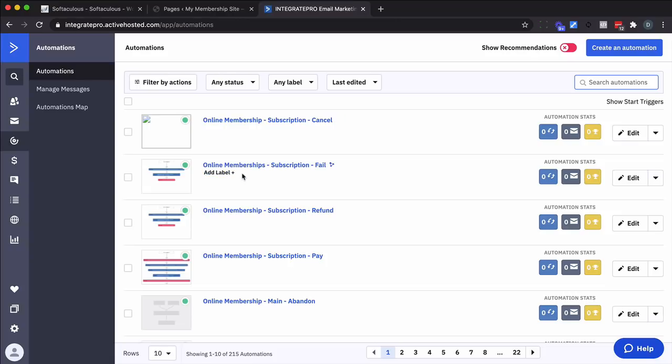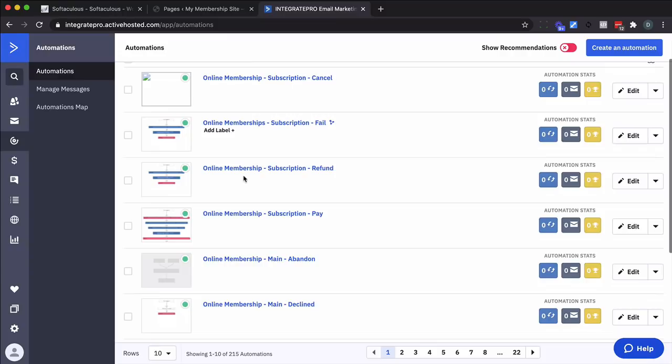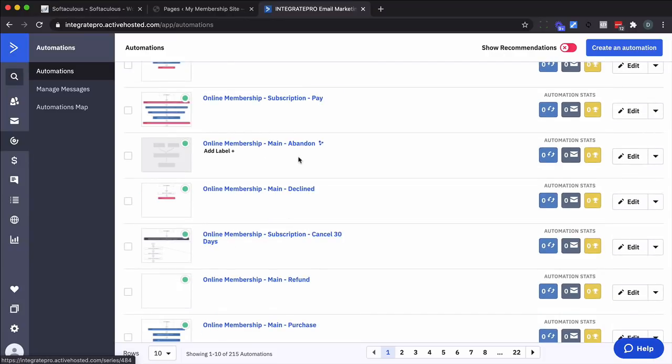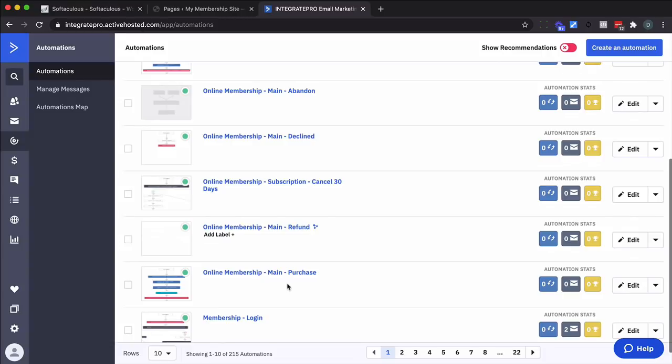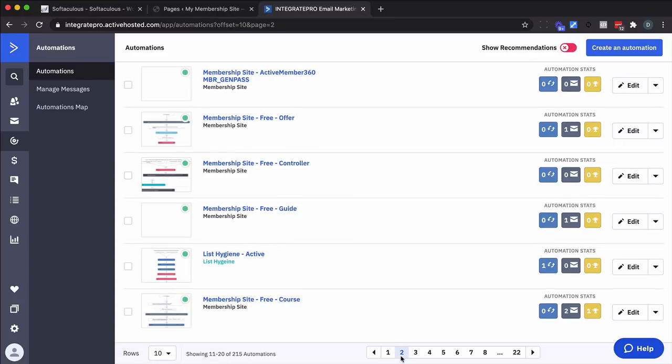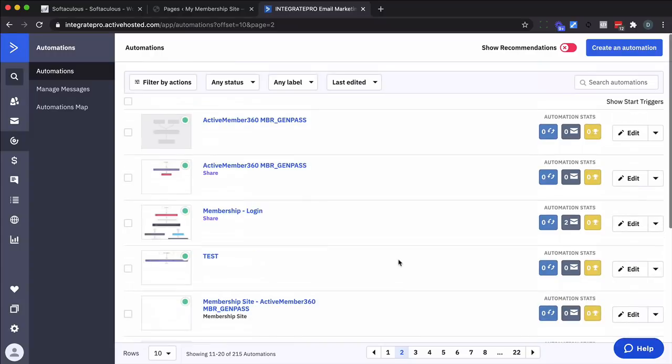So there should be about 8 online membership automations, and then one for login and one for MBR Gen Pass. So I've got 4 subscriptions. I've got a little more, sorry. And then 4 main automations for abandon, decline, plus I've got the membership login, and then I've also created the MBR Gen Pass automation, which is going to be on the second page right there. And as you can tell, I've already used this before, so I'm being a little dangerous with this. So I should really rename this or this one. So that takes care of the automations.